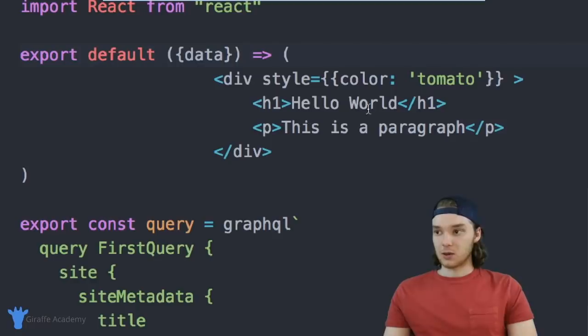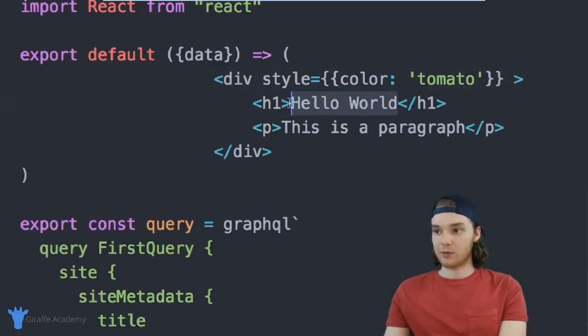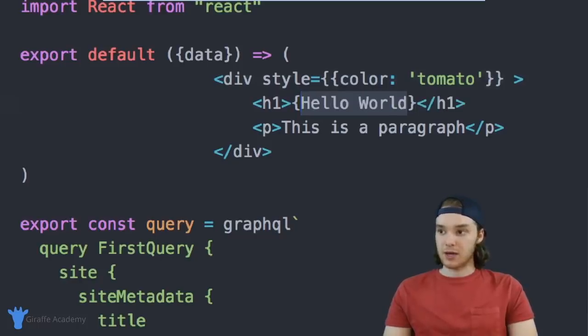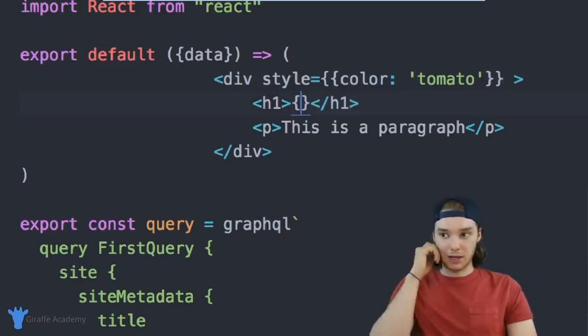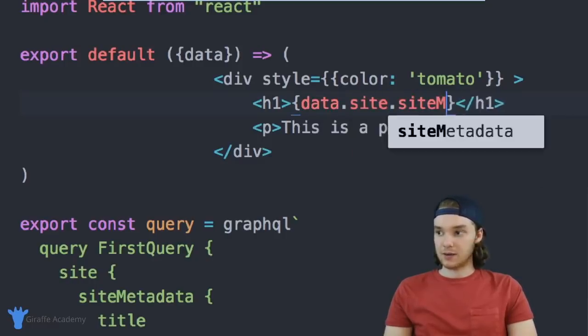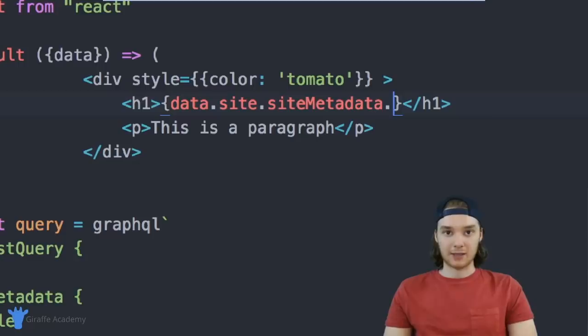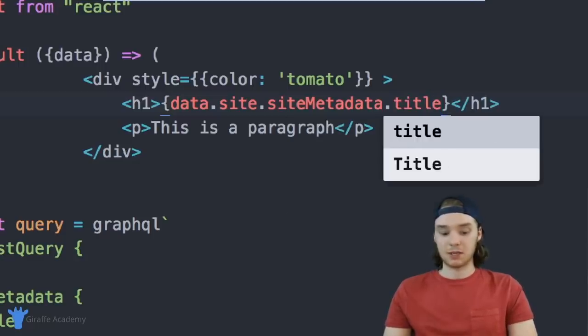Now we can actually access the data from the query inside of our JSX code here. If I wanted to do that, I could just come over here and print out either the website title or the author. So why don't we do that? Inside of this header 1, instead of saying hello world, why don't we print out the title of the website? Inside of some curly brackets, I'm just going to type out data.site.siteMetadata, and then I want to type out the name of the attribute that I want to access. So it's just going to be title.